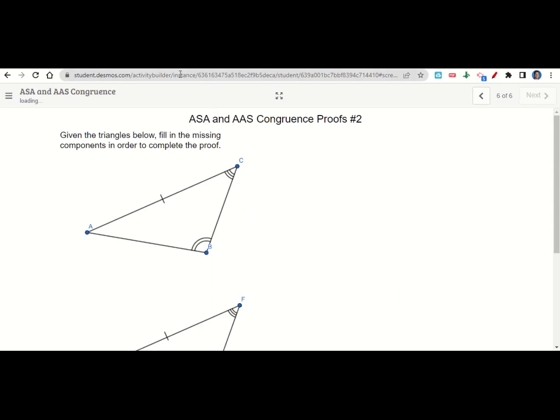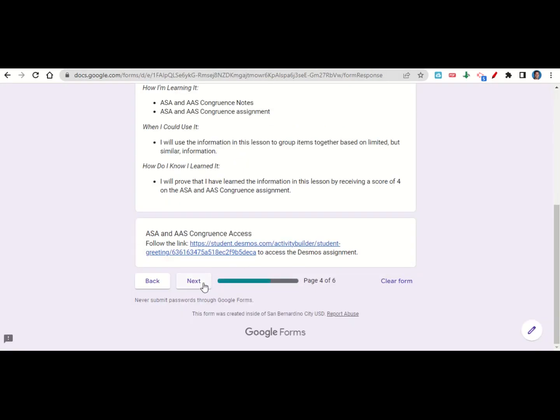And then when you're done with that, you'll go back to your Google form and click Next. This will take you to your before you go. Go ahead and fill out your before you go and then submit your work on Google Classroom.